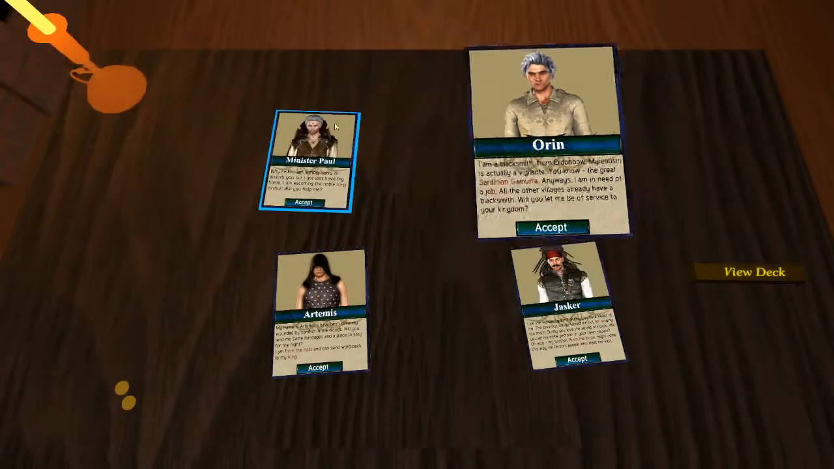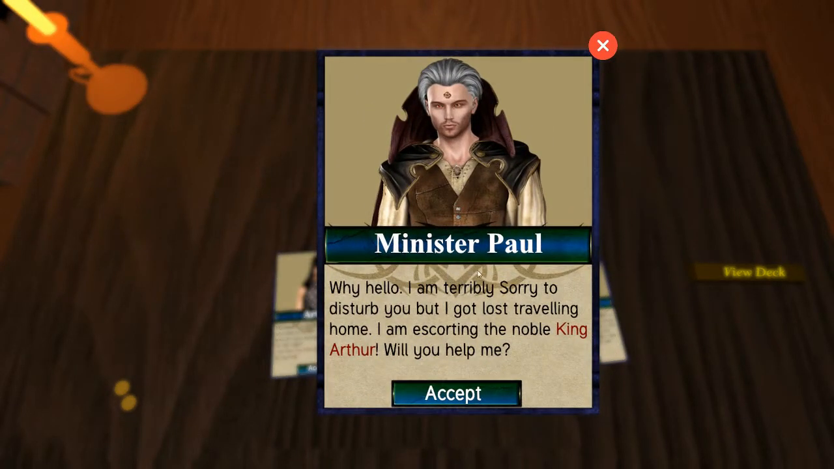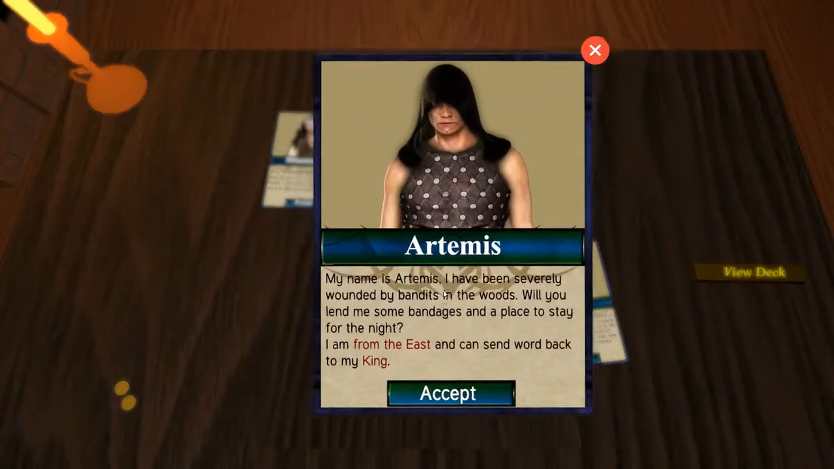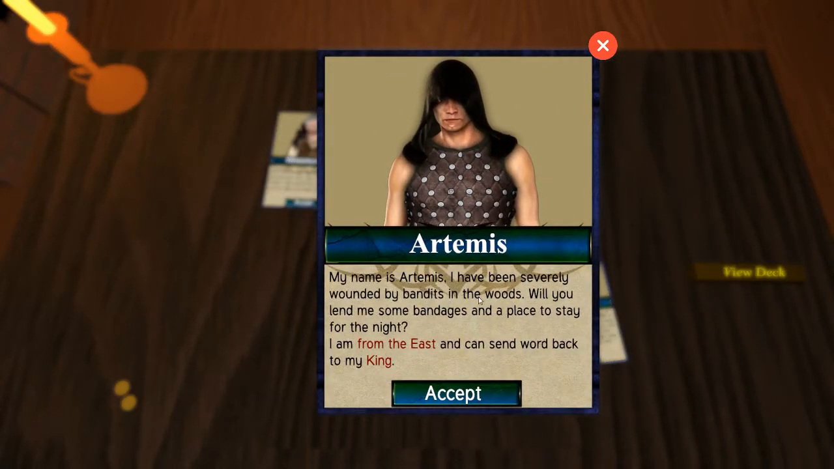You want a job, you're a blacksmith. You are Minister Paul, you're terribly sorry to disturb you, you got lost travelling home, you're escorting the noble King Arthur. Yeah, sure, whatever. You've been severely wounded.